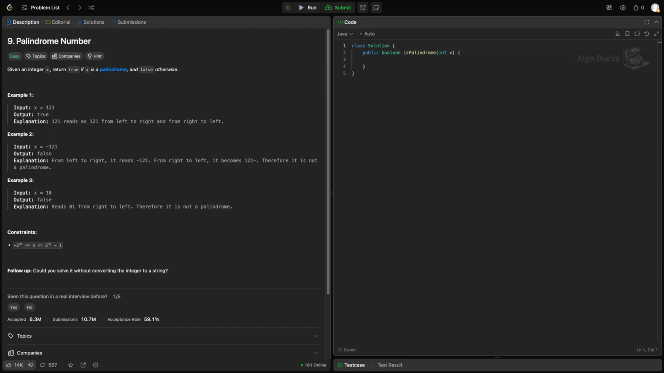Let's walk through that in code. Step 1. Grab the digits in order. We'll convert the integer to a string so we can work with it like an array of characters. With the string in hand, we reverse it to get the backward version. That lets us easily compare it to the original. Now it's just a string match. If the original and reversed versions are equal, we've got a palindrome.